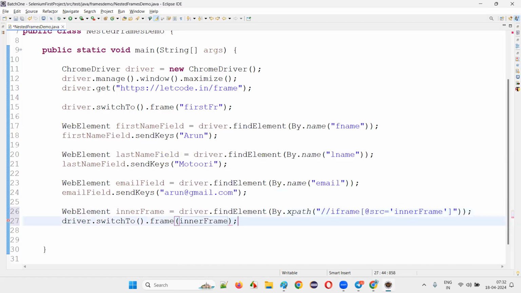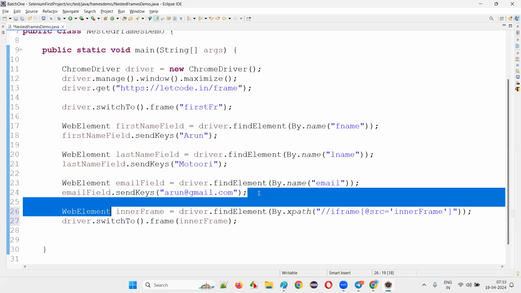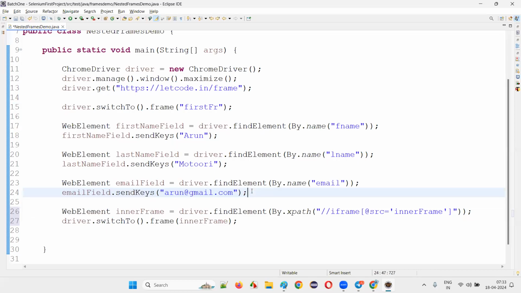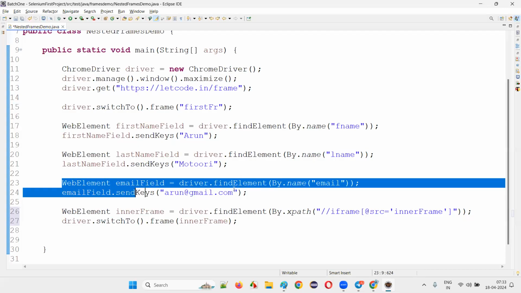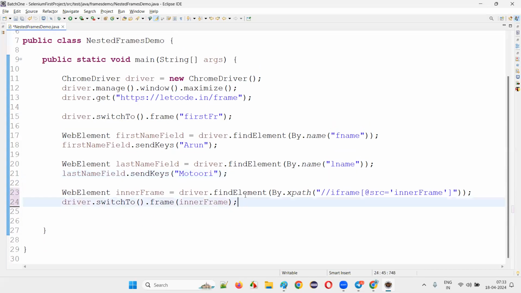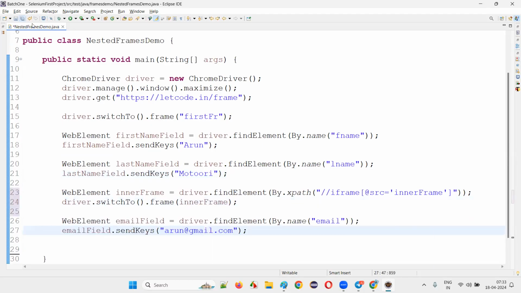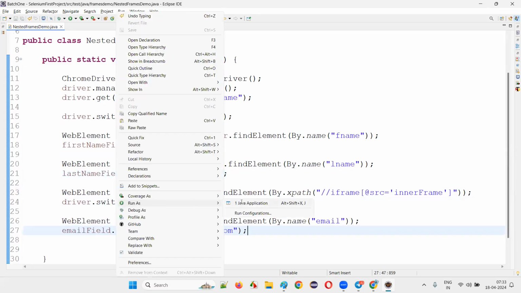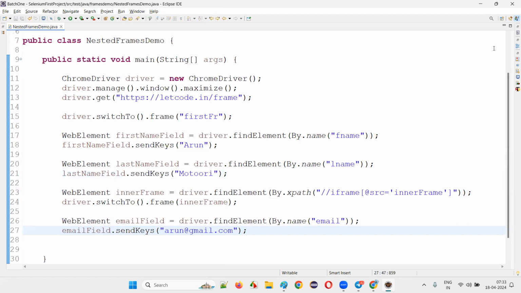With the help of the web element, after that only I have to type this email field, right? After switching to the frame only, I have to go to this web element. Save this and run the code. Right click, run as Java application. Will this work or not this time? I've switched to the frame in which this email field is available. Let's see what will happen.